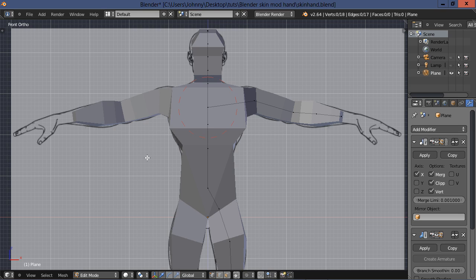Of course, I hope that the skin modifier will be developed even further, maybe with some more options. One thing I would like to see personally is to be able to adjust the weight of influence each vertice has. But anyway, let's go ahead and get started.